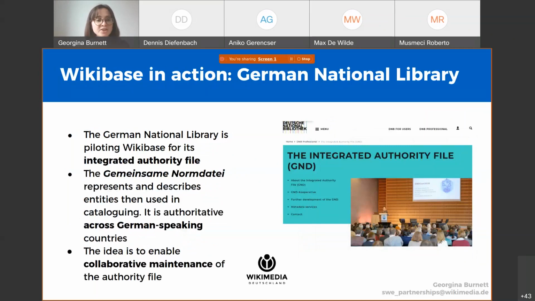And another last example is the German National Library. They're using, or they're at least piloting, Wikibase for their integrated authority file. Basically, it's a huge file that gives guidance on how to catalog across GLAM institutions in German-speaking countries. And the idea here is to ensure collaborative maintenance of the authority file. So instead of having a closed-off authority file, it allows people, volunteers out in the community, to also edit that authority file as well.